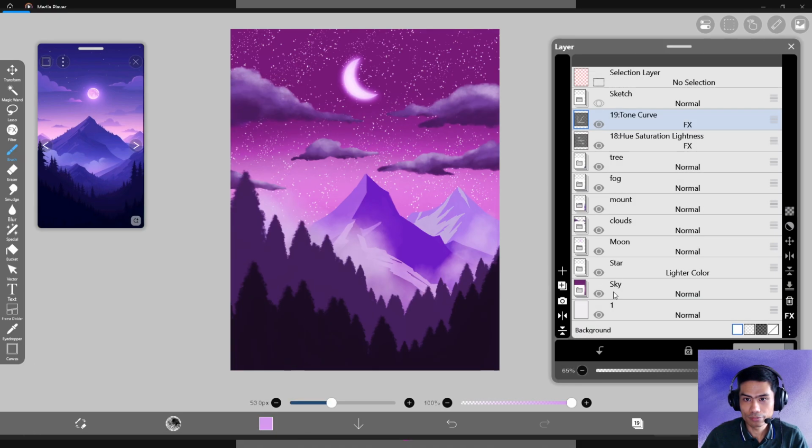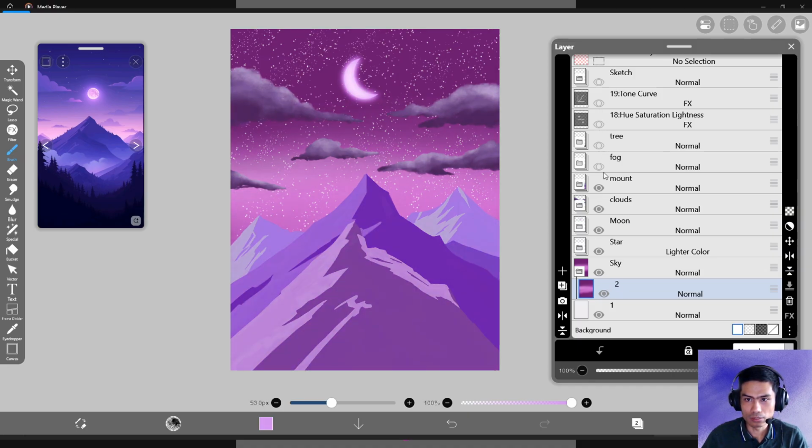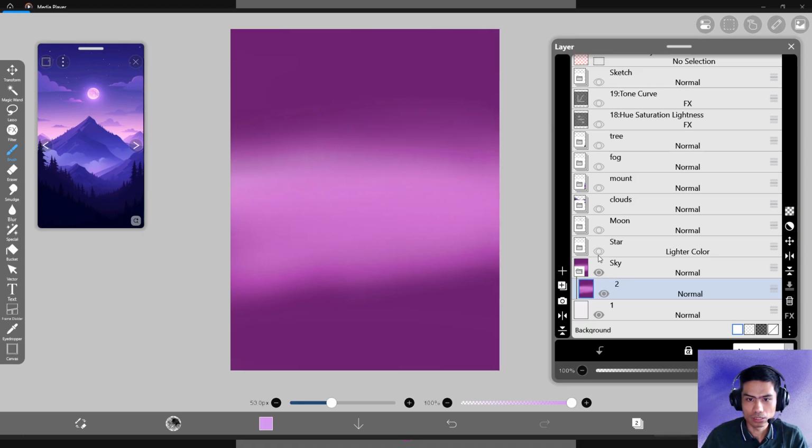Now let's go over the layers of this painting. Let's go over to the background first because I paint the background first. I named this one the sky. For the background I have this purple base color, where I use the bucket tool and use purple. And then in the mid area here I use the airbrush.